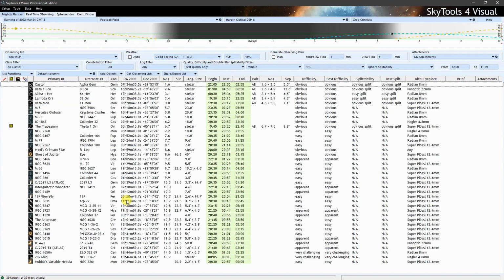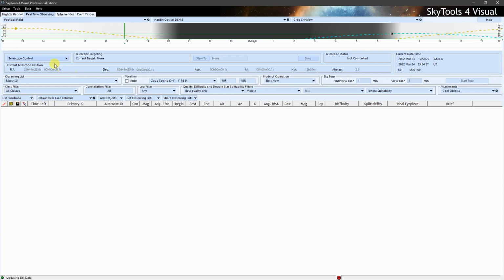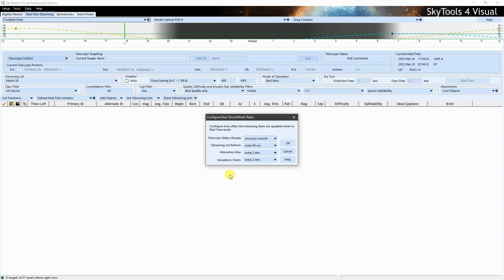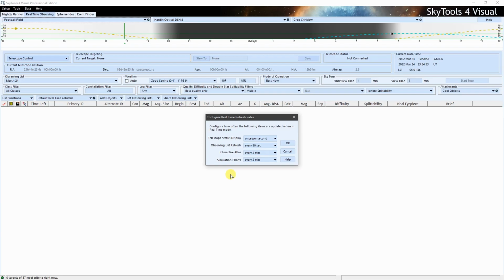Let's have a quick look at the refresh rates. From the telescope control menu, select Configure Real-Time Refresh Rates. This menu may say telescope control, but it also has a few options that are important even if you're not controlling a telescope with SkyTools. And this is one of them. The real-time tool follows the current time. To do this, it periodically refreshes the telescope status, the data in the observing list, and any charts that are open, to keep everything up to date. This dialog controls how often these things are updated.